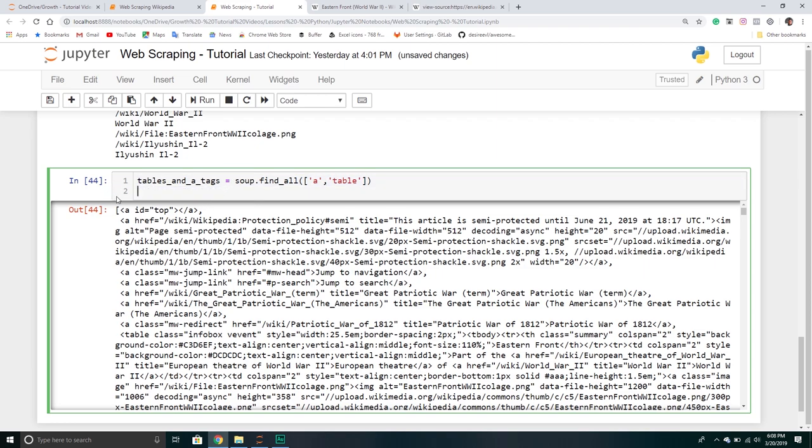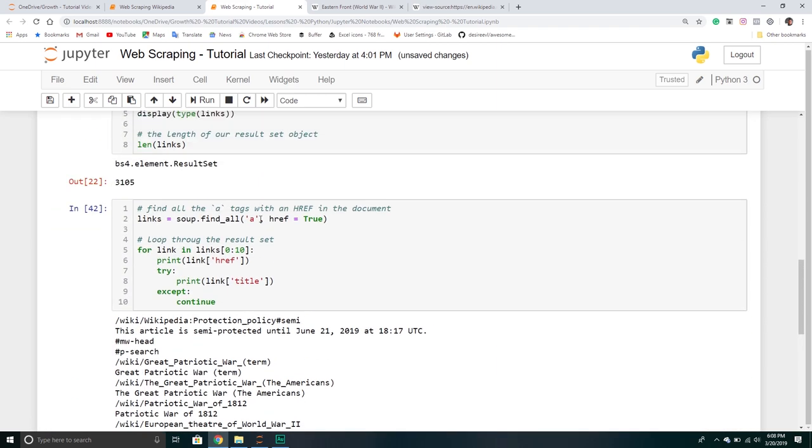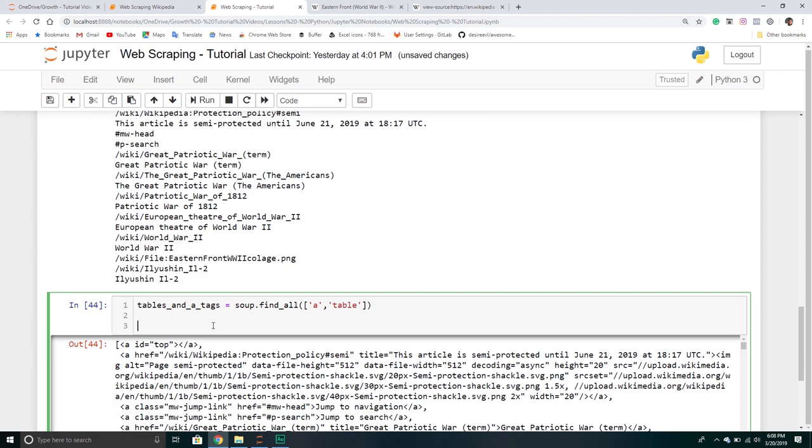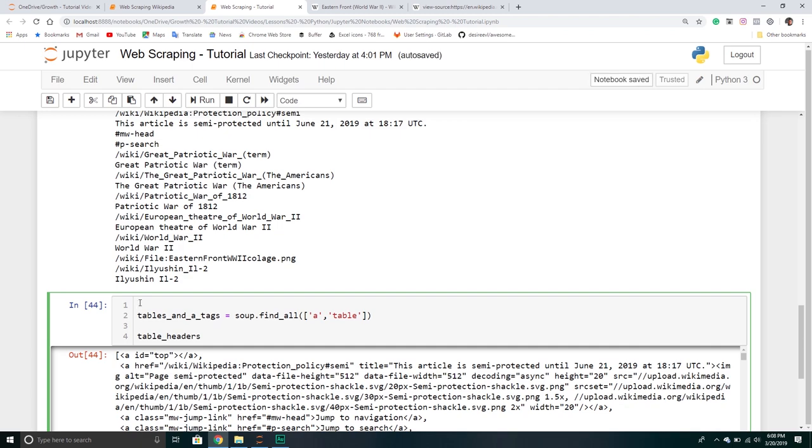If we also wanted to, we can do a more specific search with a particular type of attribute. So up here, I was specifying that href had to be true or something like that. Maybe we want table headers with styles or something like that, right? So we'll say table headers. And so what we'll say here, search for tables and A tags.